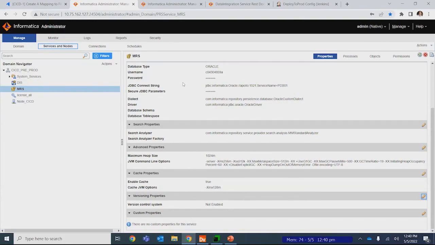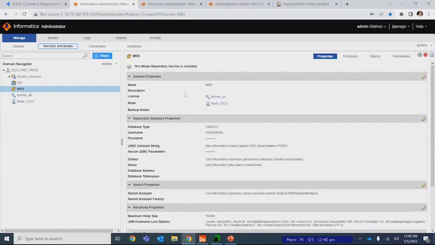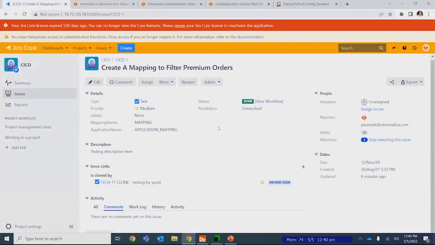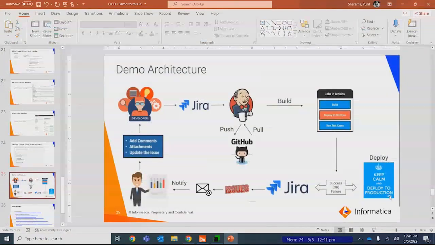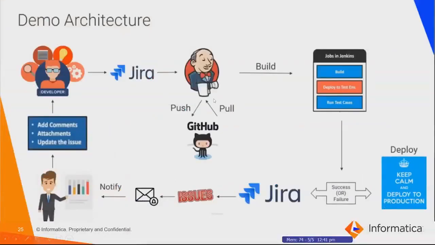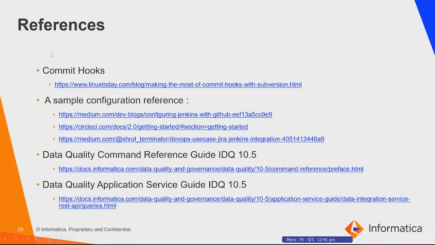MRS, which is configured with the version control system, only persists the latest copy in the database. All the historical copies are maintained by the version control system, which can be reverted back at any point of time later via the developer client flow. There are a couple of references which can be used in order to understand this further.